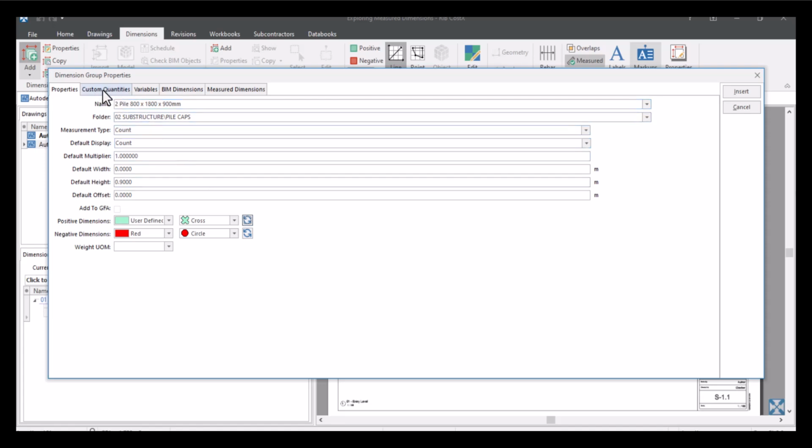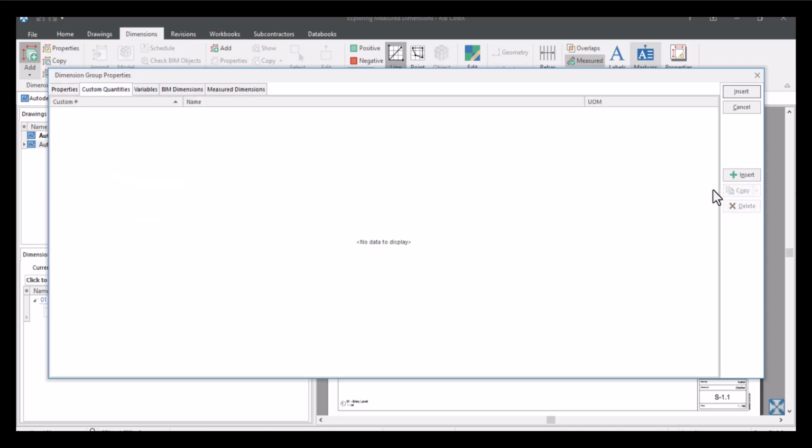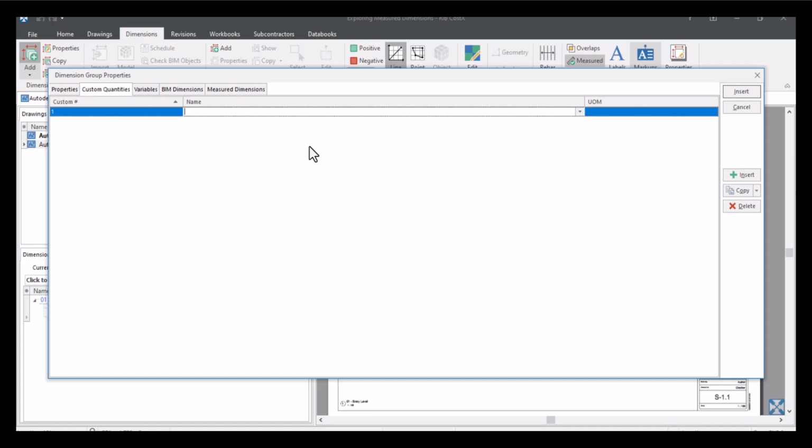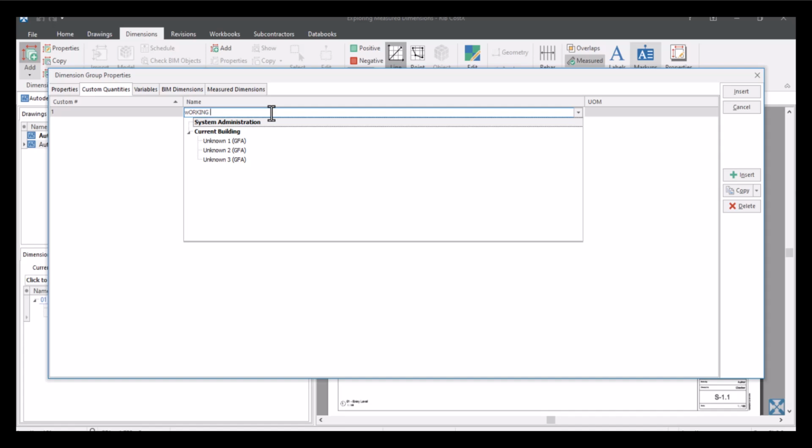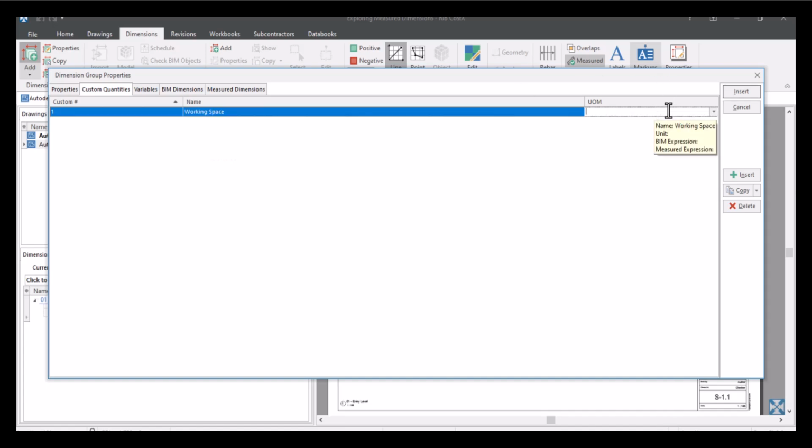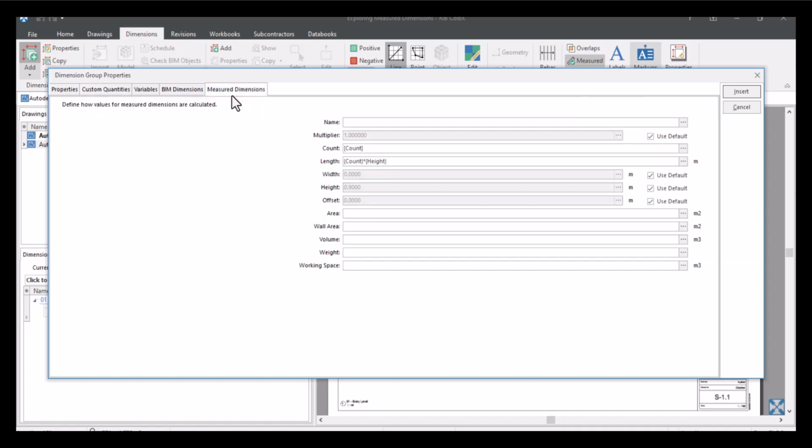Okay, so once you've finished up here, what we're going to do is use our custom quantities. So we're going to go to the next tab here, the second tab in, and we're going to insert a custom quantity. So I'm just going to click insert here, and then I'm literally going to call this working space. Okay, and my unit of measure is going to be meters cubed, which I can choose from the menu. Okay, now when I go into my measured dimensions tab, you can see I've now got a new field here called working space. So that's the custom quantity that I've just created.